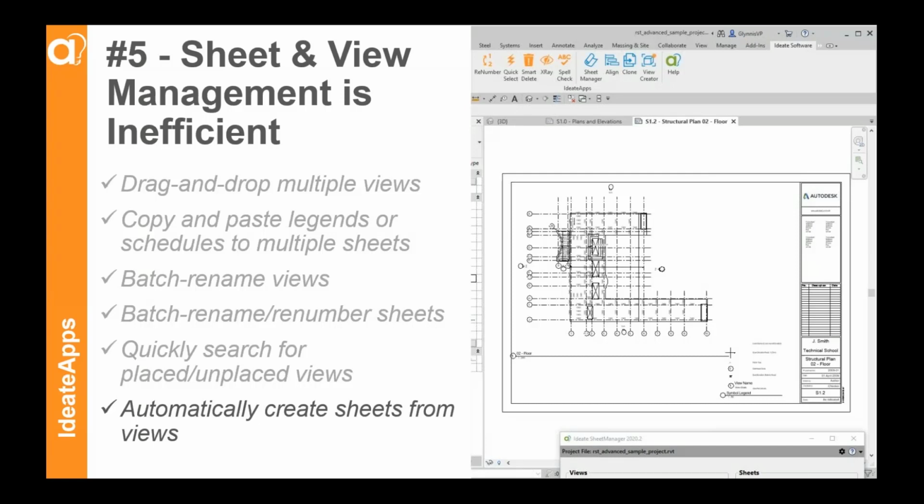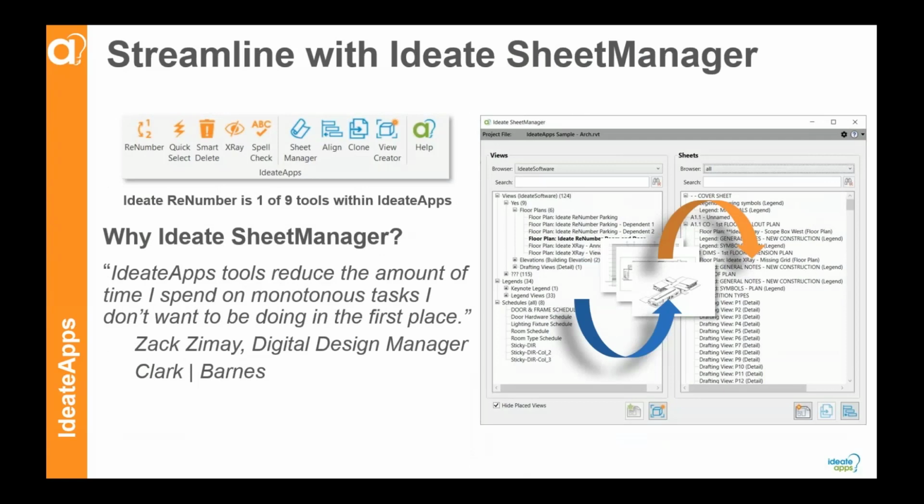So that's our number 5 top return on investment recommendation for our customers. So it's all about streamlining those tasks. And I love this quote. It's about reducing the time you're spending on monotonous tasks that we don't want to be doing in the first place. So before we step on to our next workflow, we're going to be transitioning and talking about Ideate Explorer. I wanted to pause here.